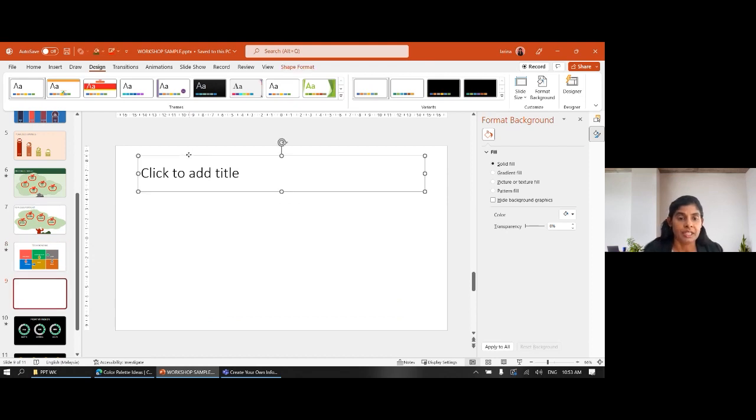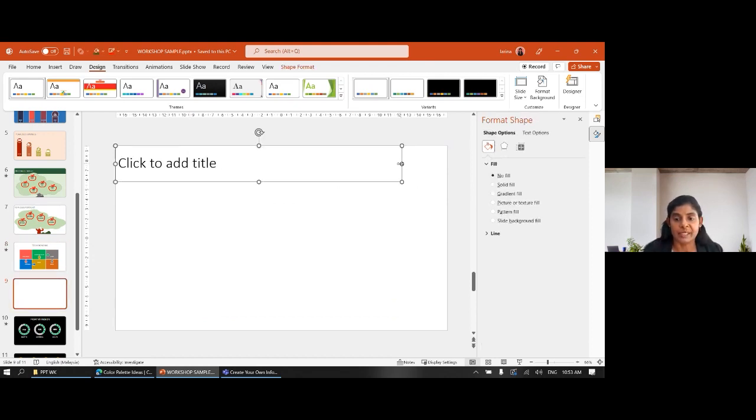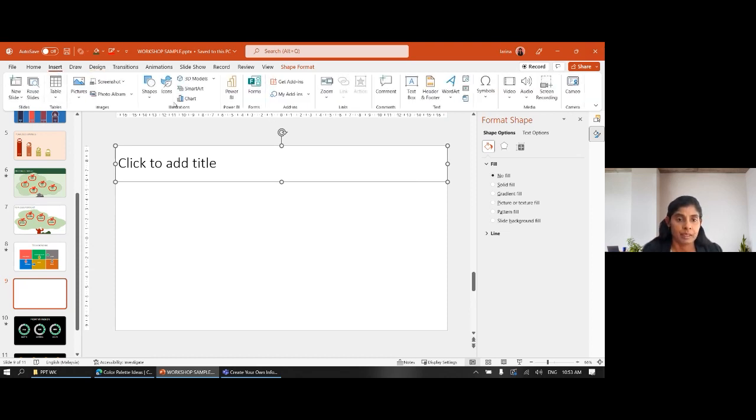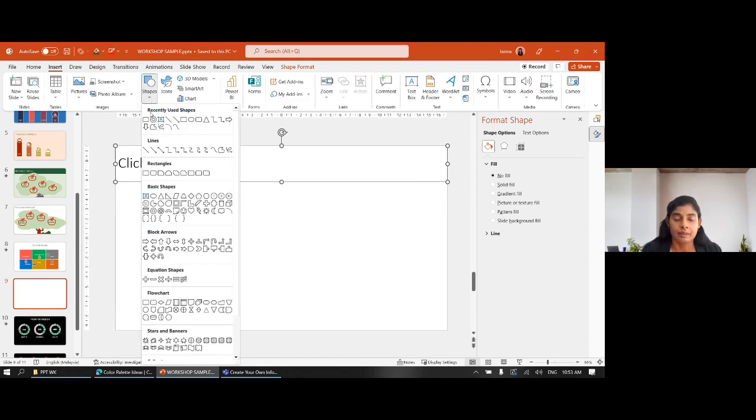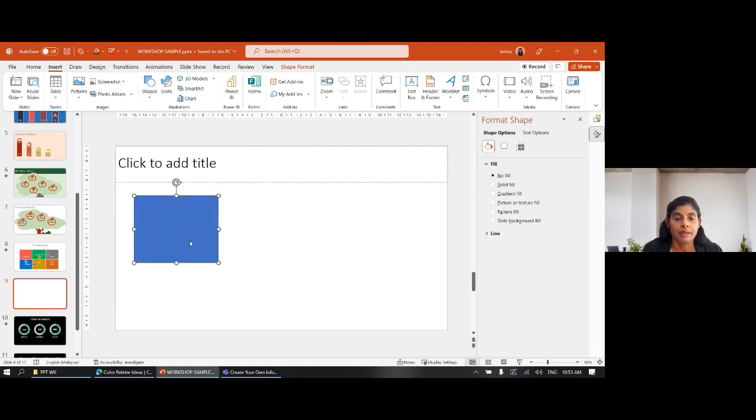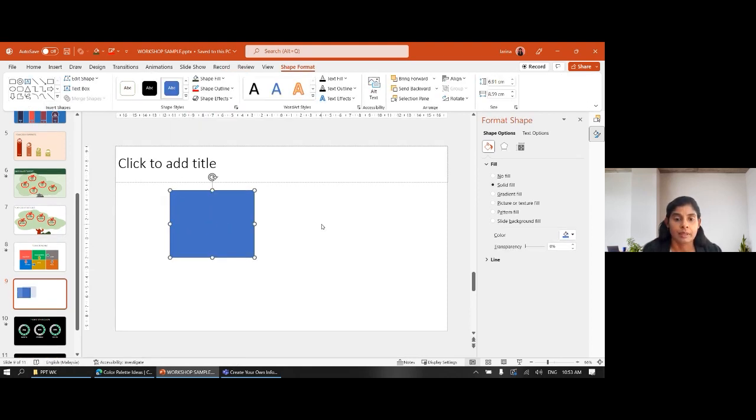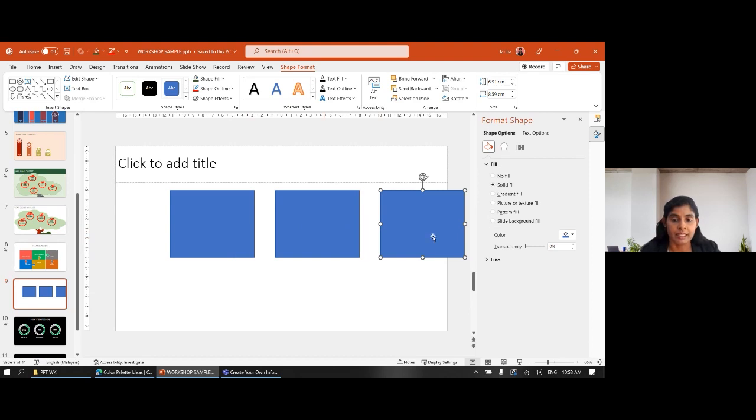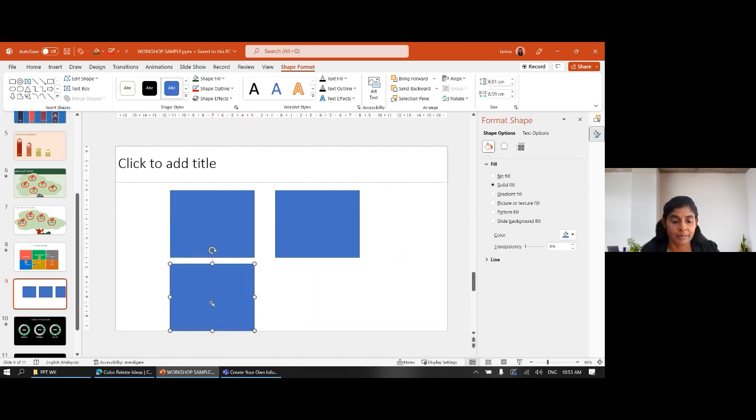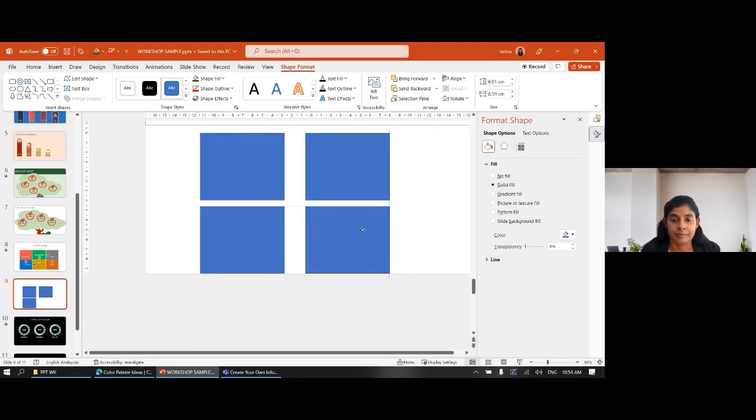Okay, so in this new slide, I'm going to get the rectangle shape. So let's say if SmartArt is not the shape that you wanted, we are also allowed to use the shapes. So I'm using the rectangle shape, and then we use the duplicate of the rectangle shape. So I'm just making 2 more rectangle shapes with the same size.